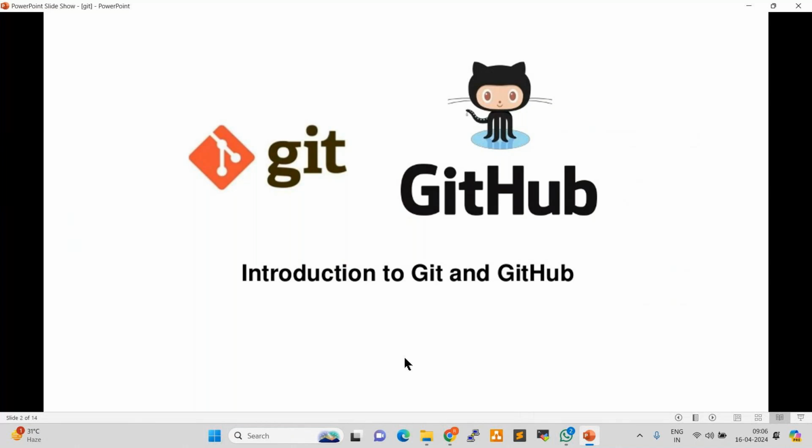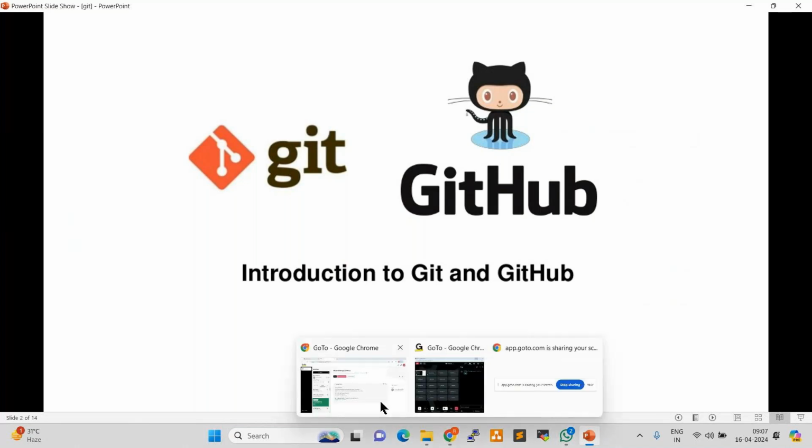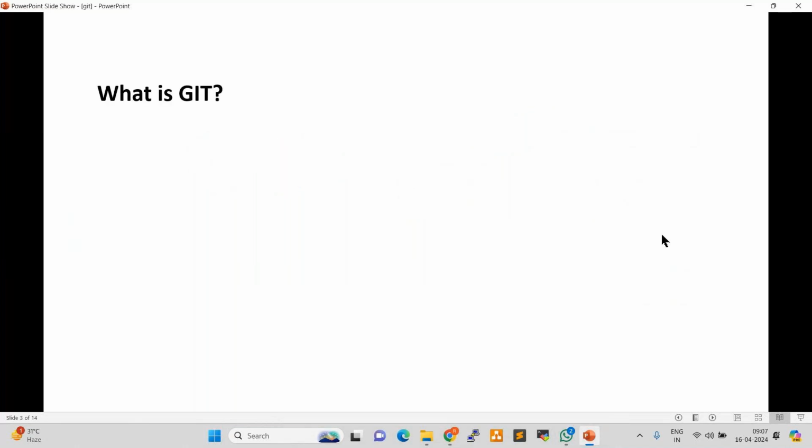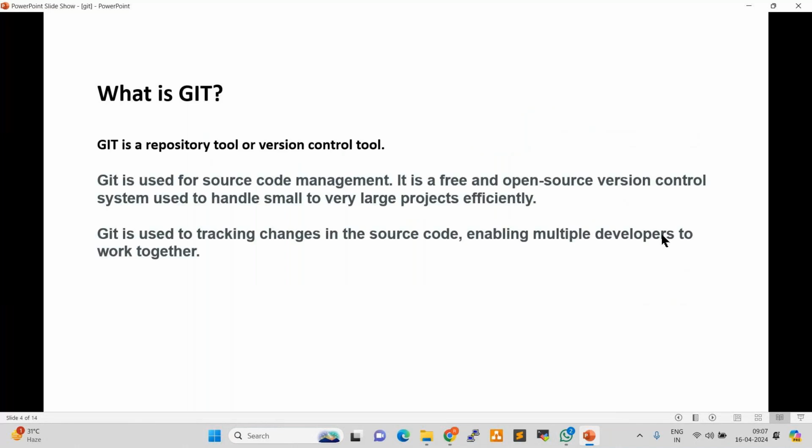And the second one is the version control system. What is version control? We can track the changes. When multiple developers are working on local repositories, how can we identify who is doing what? By using a version control system. So what is Git? Git is a repository tool or version control tool.